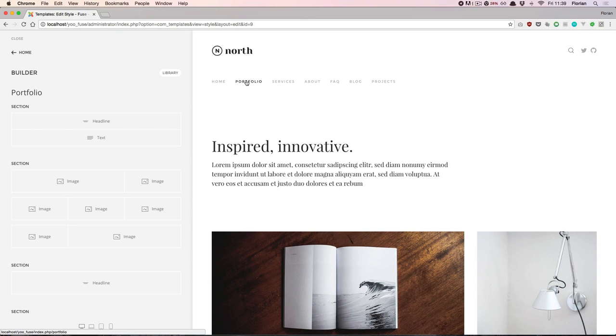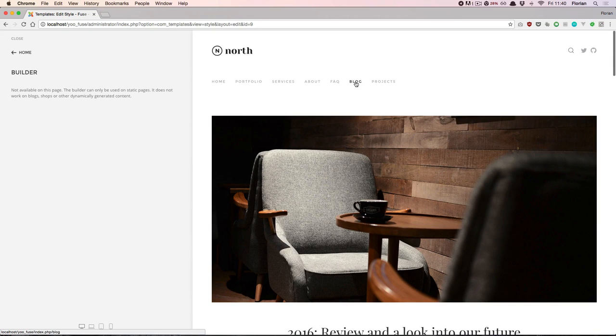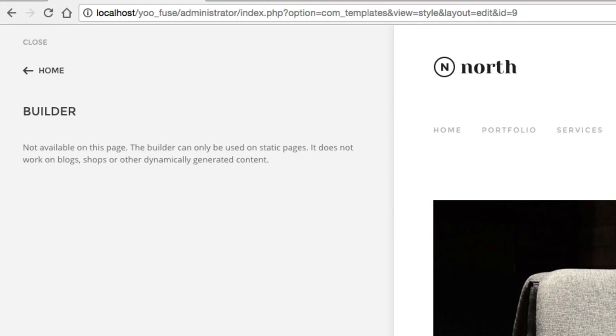The Page Builder is meant to build static page layouts. That is why it works on static pages. But it is not meant to replace the layout of areas such as a blog. If you navigate to such an area of your website, the builder will tell you that it's not available on this page.